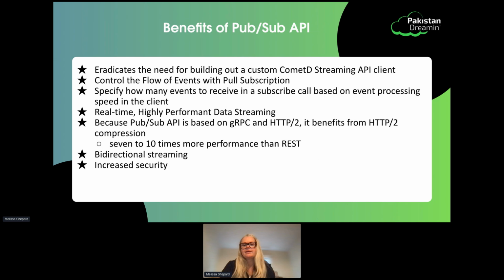So, the benefits of the PubSub API. It eradicates the need for building out a custom CometD streaming API client. That's what I mentioned before. That is no longer there with PubSub API. It goes away. You can also control the flow of events with a pull subscription. You can specify how many events to receive in a subscribe call based on event processing speed in the client. So if you need to slow down because of your processing speed, you can control that through here.